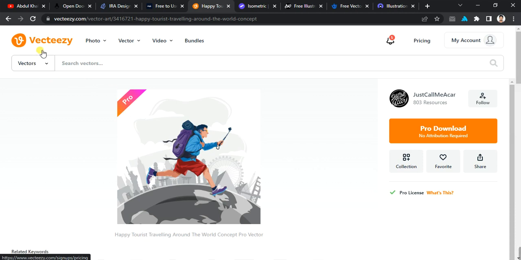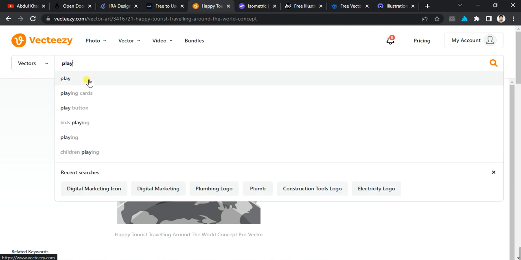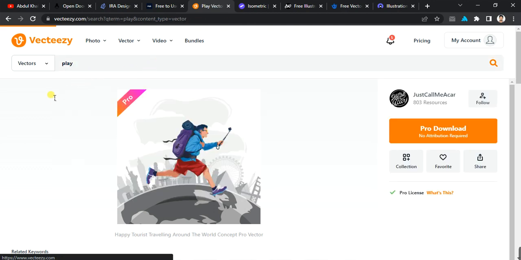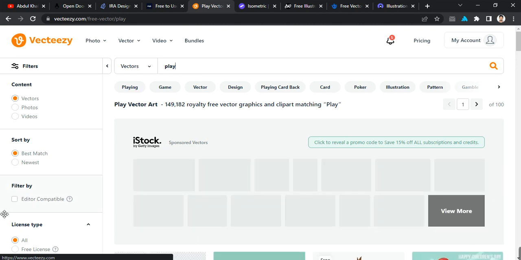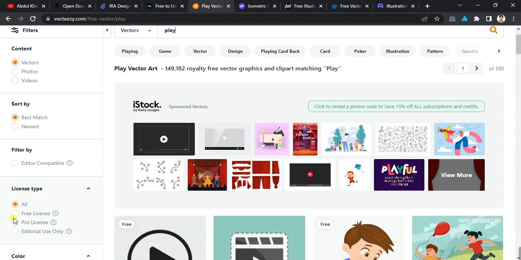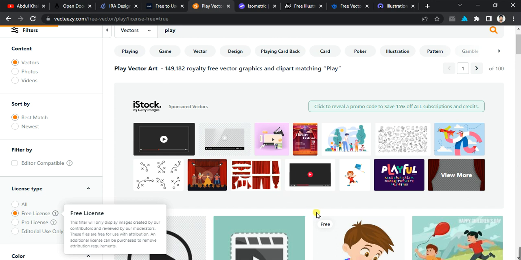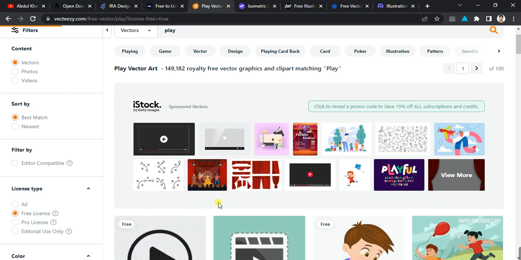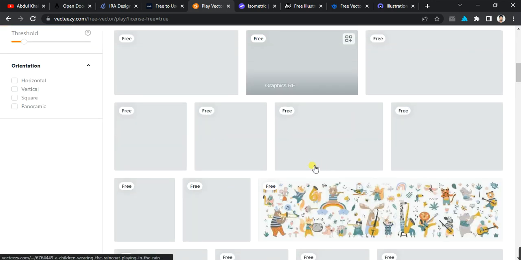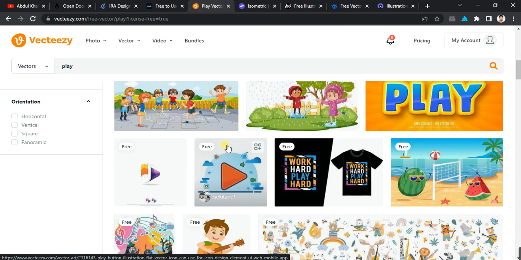another thing is, this website provides paid and free access. If you don't have any paid access, then just enter your search keyword like play. I just type play, and after some time it will search all related things based on your keyword. Here you see from the left, license type: all, free license, pro license, editorial use only. So if you don't have any paid access, then just click free license. Now it will show just free items. You can download all the items to use in your UI UX design or graphic design project.